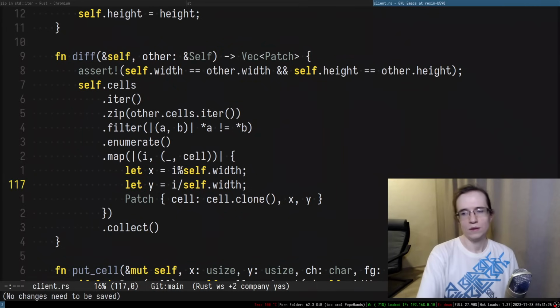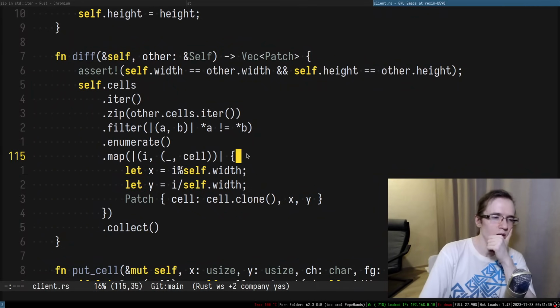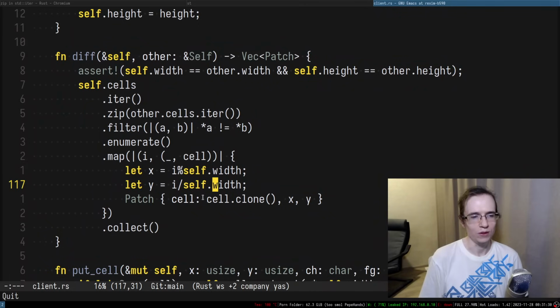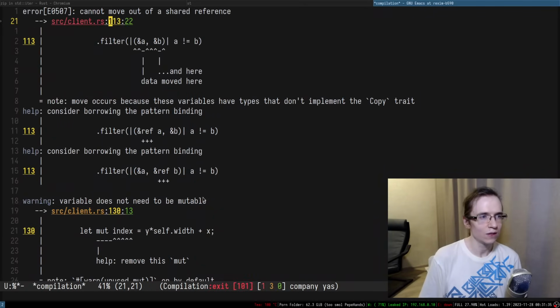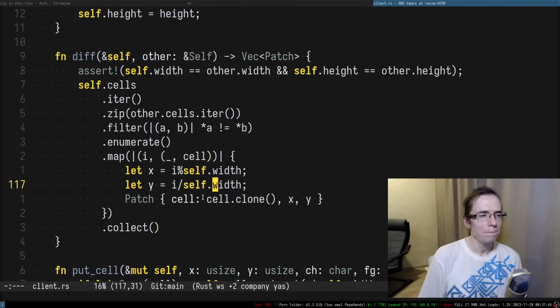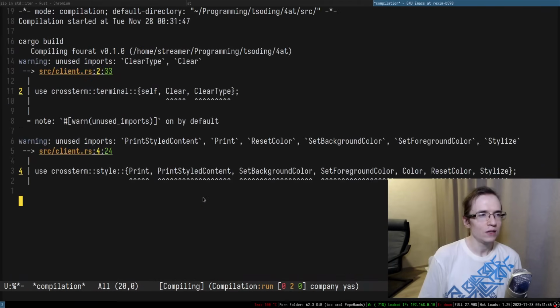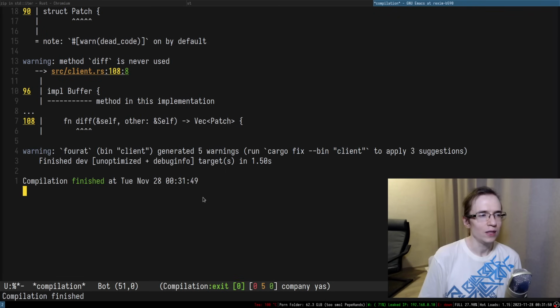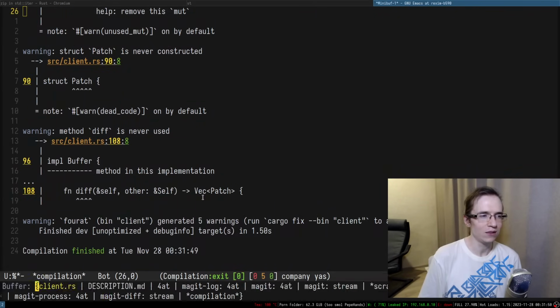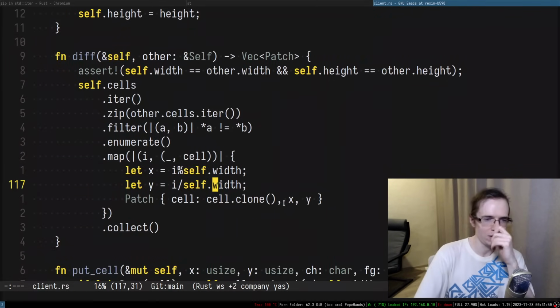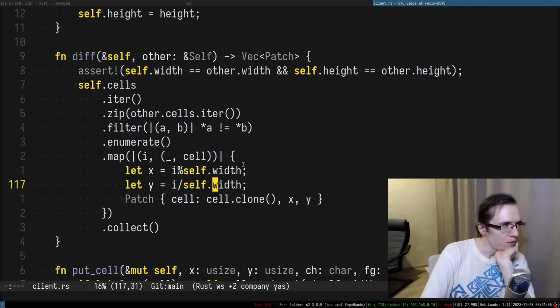Maybe because we use self in here, but it would have told me that, right? So it would have told me that. Cannot move out of the shared mode. Move occurs because these variables have types that don't implement the copy trait. But then it doesn't. Okay, so I managed to crack the puzzle. I cracked the puzzle.